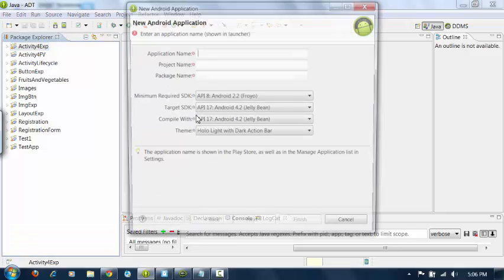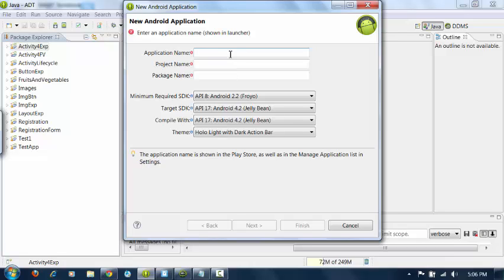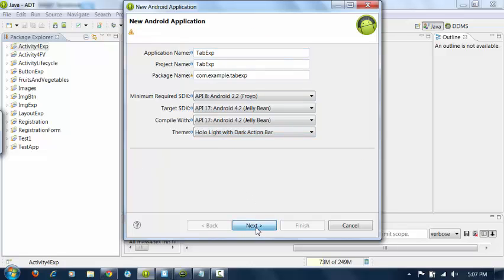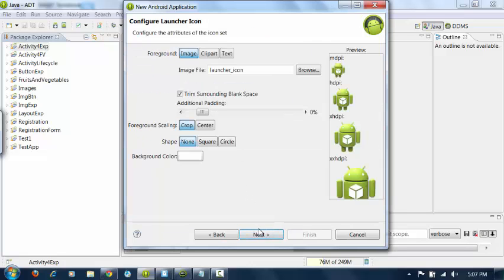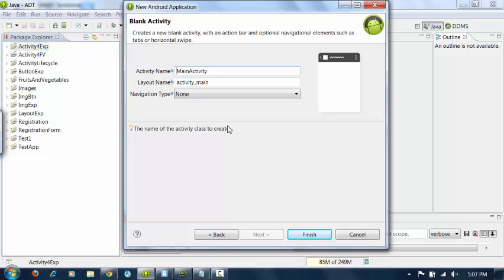Select Android application. Give the name. I'll give the name as tab example. Now click on the next button. Next, select the blank activity. You can change the name here if you wish. I'll keep it as it is. Click on finish.